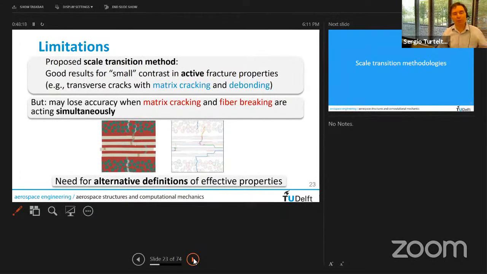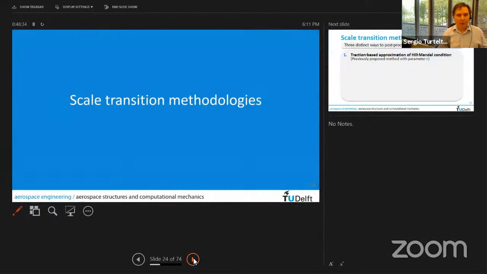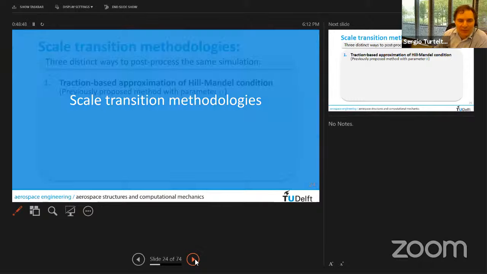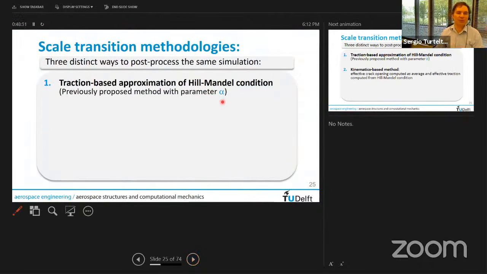And so we went back to the drawing board, we went back to think in terms of how do we solve this issue? We started to think again, and we thought about new scale transition methodologies. So I will introduce those, and I noticed that I have to really hurry up a little bit because I still have quite a bit of slides. But we started to look at different scale transition methodologies. So the first one is the same one that I showed you before. So it's this with this adjustable parameter alpha, which gives us an approximation of the Hill-Mandel condition.